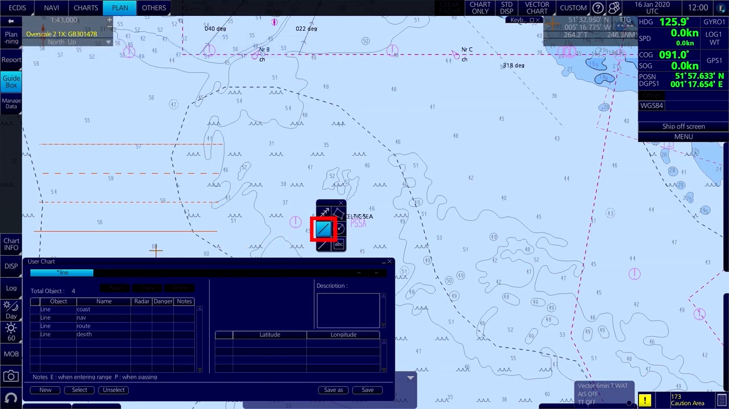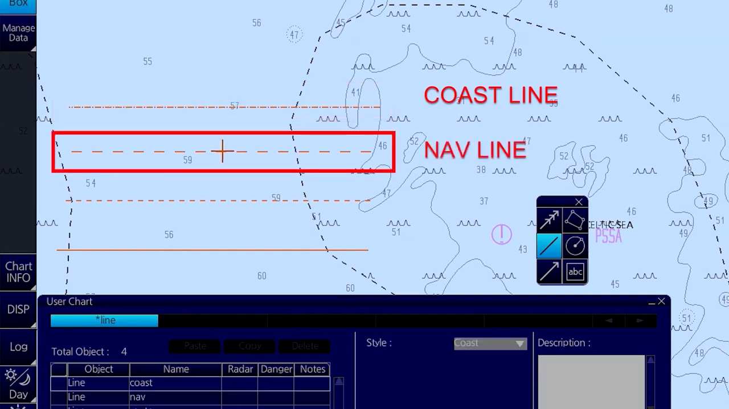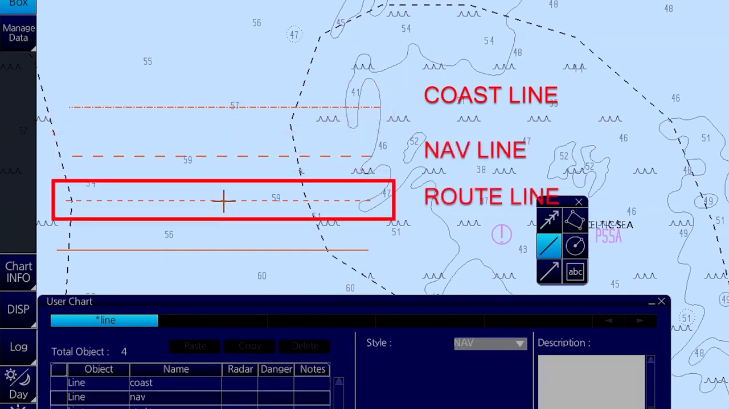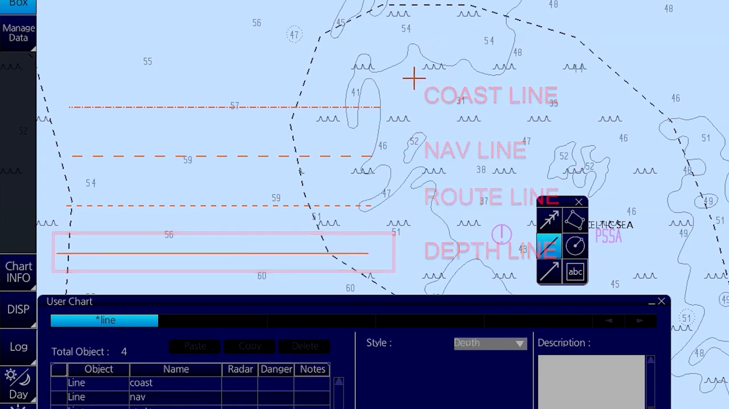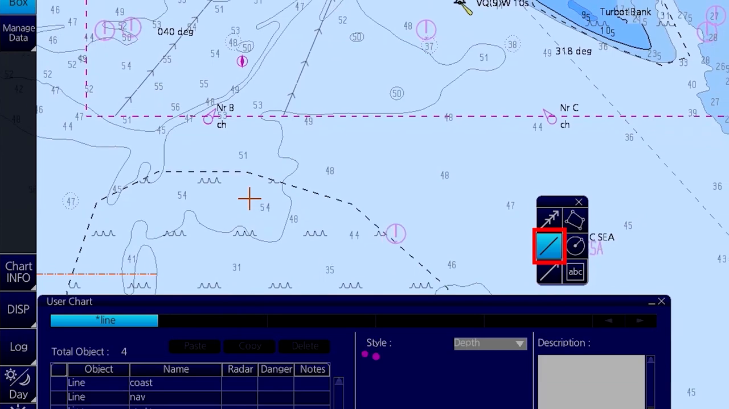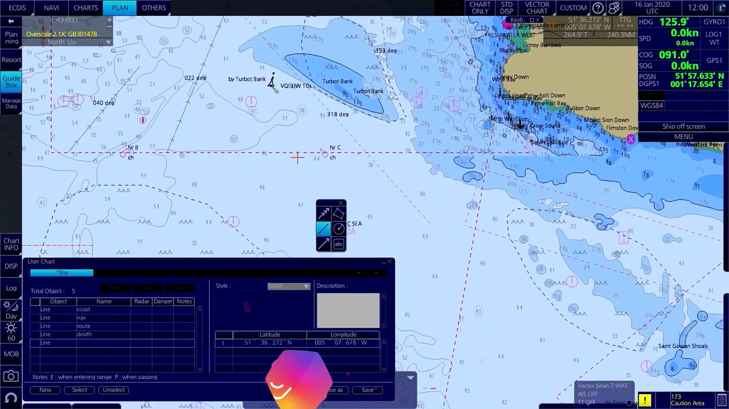So now there are 4 types of line which are provided in these Furuno models. Course type line, nav line, then there is route line, and then there is depth line. We can use any line, it does not matter, we can use any one of them. So what we have to do, select the line icon over here. Once it is selected, then left click and draw your lines. It is as simple as that.